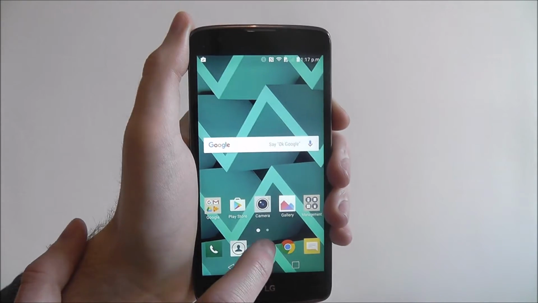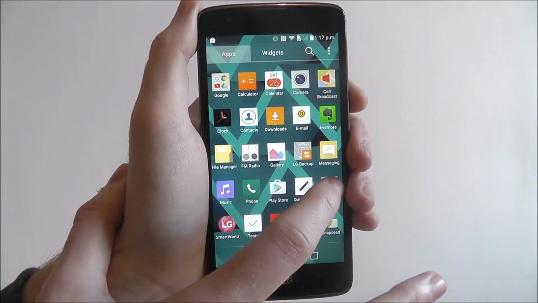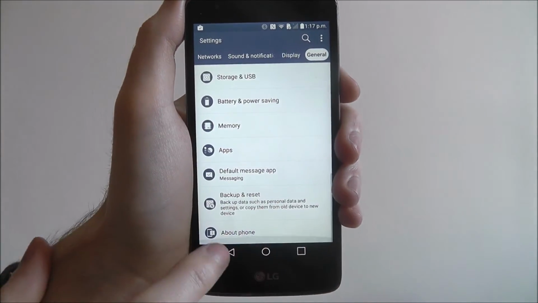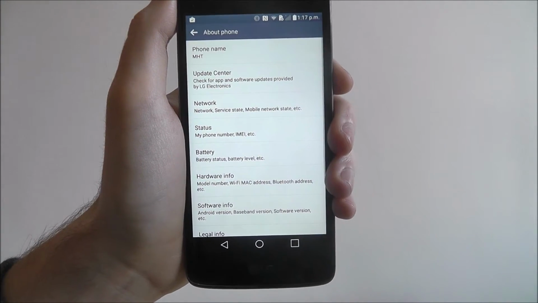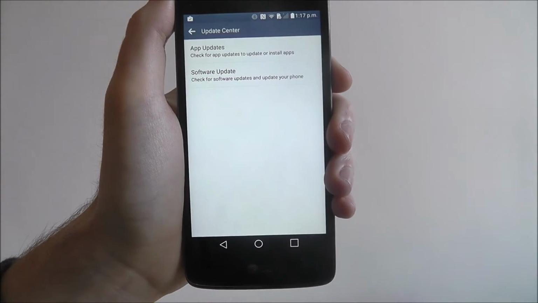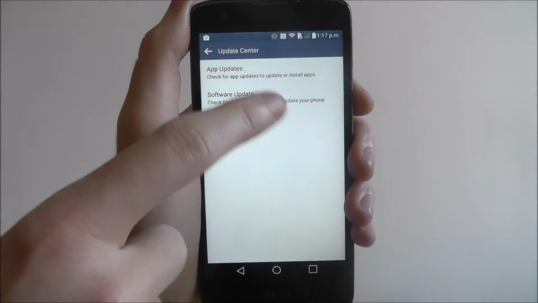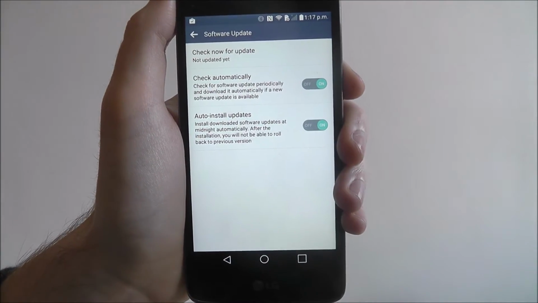To find them on the K8, go to the app drawer, select Settings, then General, go to the bottom and select About Phone. And from there, look for the Update Center. Within that, you can choose to look for app updates or software updates. We want the software updates.